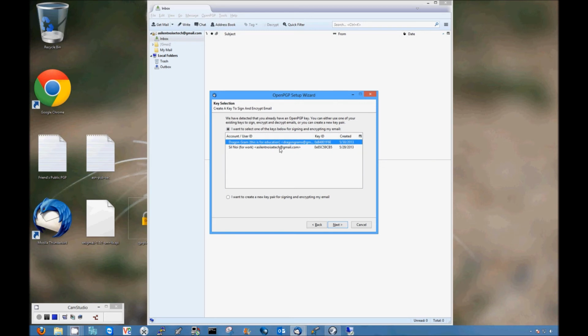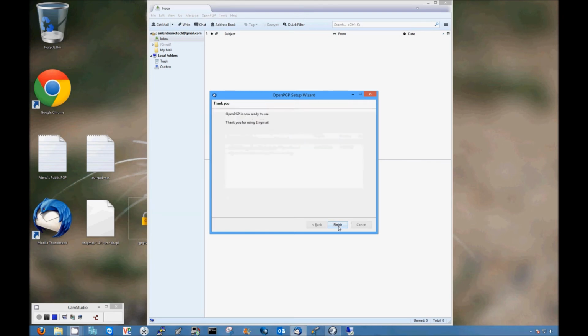Like for instance, this is my friend's. I don't need to use that, I need to use mine because I have both parts of the key. So we're going to choose my email address, click next, and next, and that's it. Thank you for using Enigmail.